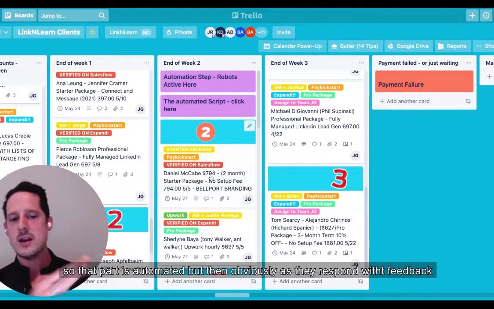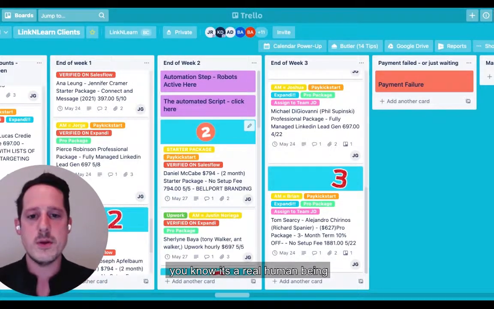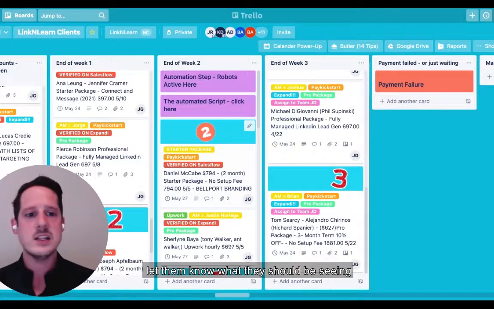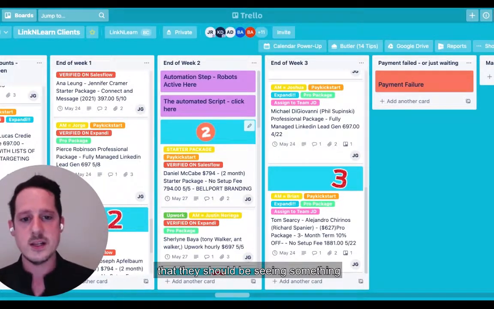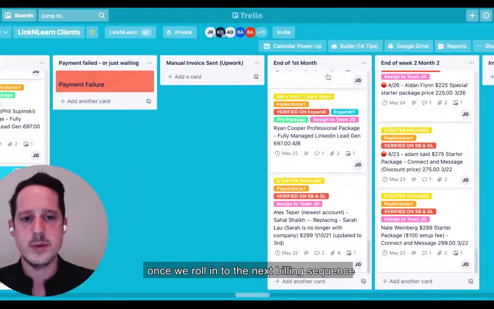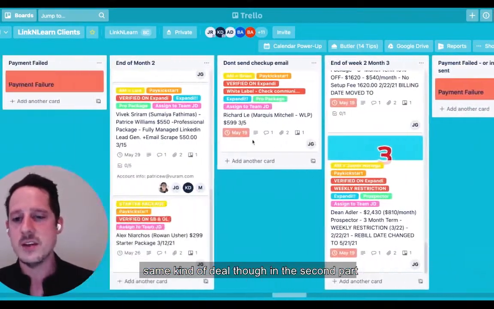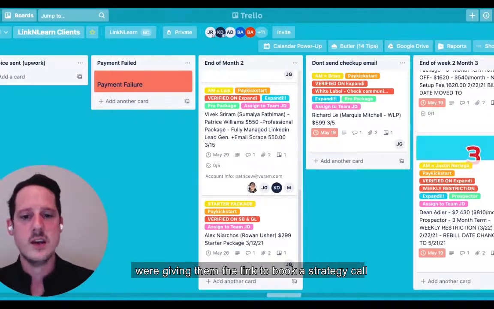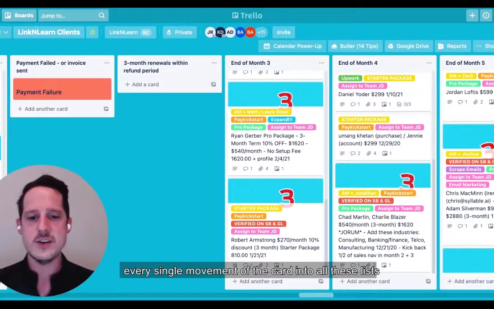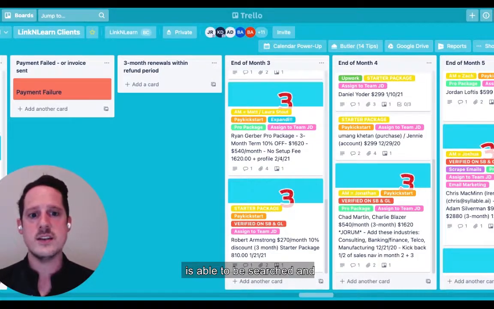So that part is automated, but obviously as they respond with feedback, questions, concerns, things like that, it's a real human being picking up on the other side. The automation helps nudge them along, lets them know what they should be seeing, and opens those communications. Once we roll into the next billing sequence, they get pulled over to here, and then we go bi-weekly nudges. Same kind of deal though. In the second part, we're giving them the link to book a strategy call, and every single movement of the card into all these lists is able to be searched and synced with automation.